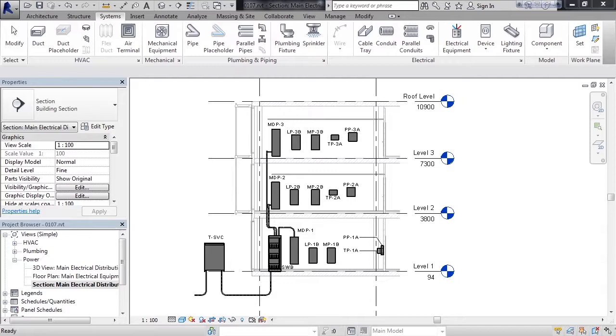In this lesson, we'll cover views. So, what is a view? Well, in Revit, views are like cameras. For example, what you design in Revit is in 3D, a three-dimensional model. Think of it as, let's say, a cube or a house.